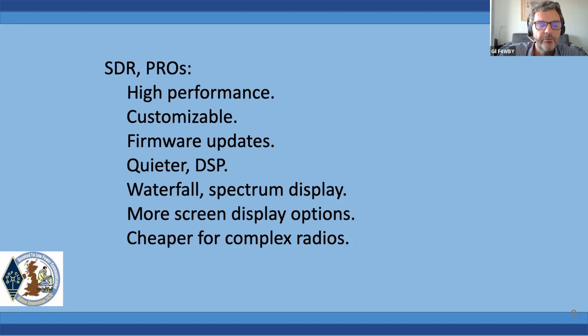Now here are the pros. Well, what I consider, that's my opinion of course, and I'm sure you could add or not agree with everything I put in there, but the first pro is, of course, high performance. Those radios are usually quite good. Of course, they're not cheap either, so we would expect them to have decent performance.